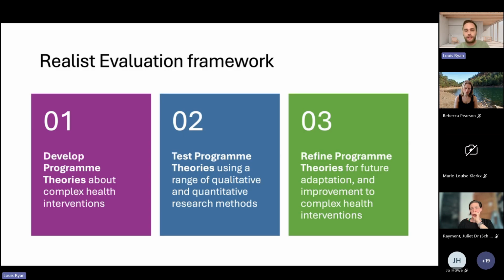Phase two, let's test the program theories. Let's use a range of appropriate methods, qualitative, quantitative, and support people, especially around what methods might work for their communities, their audiences, people they work with. And then phase three, refining program theories for future adaptation. So how can we take the learnings, the findings, what's going on, and support these practitioners, these communities, to make those informed decisions?